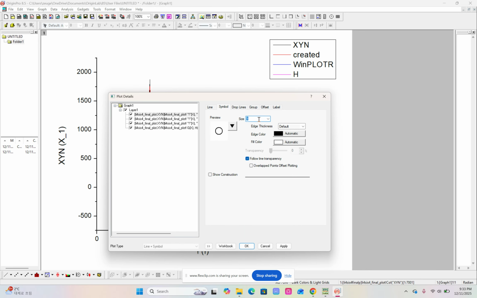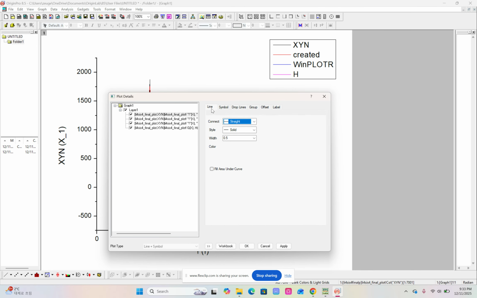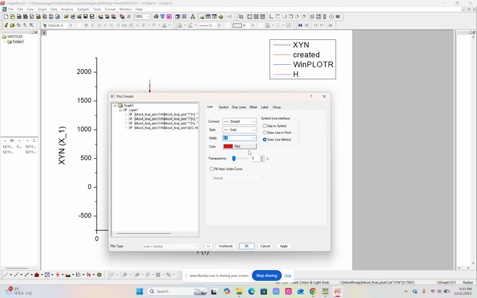I learned to choose the size 7 and red, and we have to exclude the line. So we just say no line. The second one is the calculated one, so the refinement. This is shown only with a line, so we exclude the symbol, make the line thicker, and select black color.